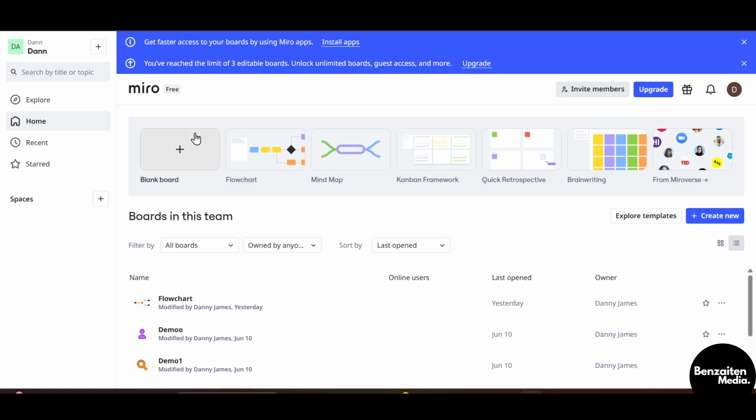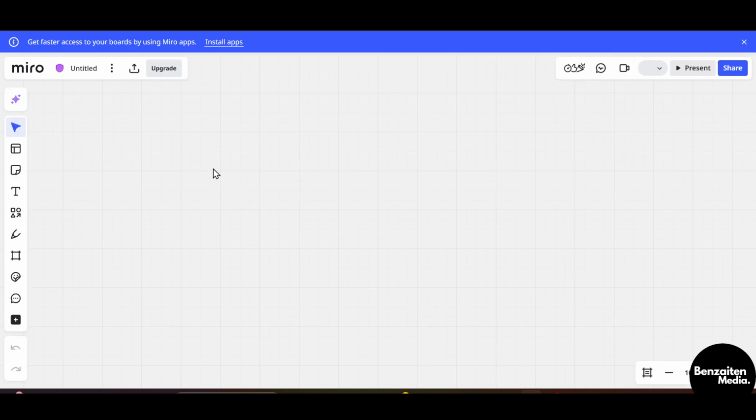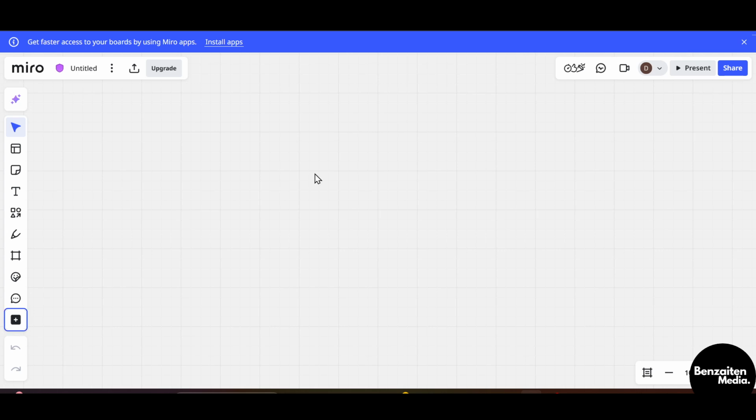And when you are welcomed to the home page of Miro, from here on the left side, you need to click on blank board. And after clicking on blank board, click on create team board. And then the blank board will be loaded. Now, after coming to the blank board, on the left side, you can see multiple icons and tools.